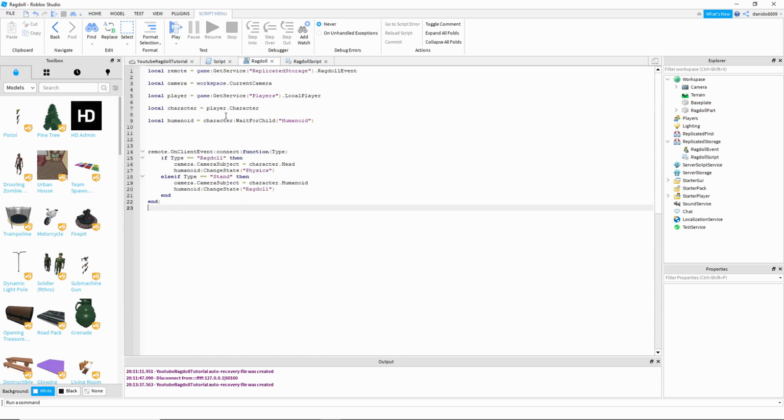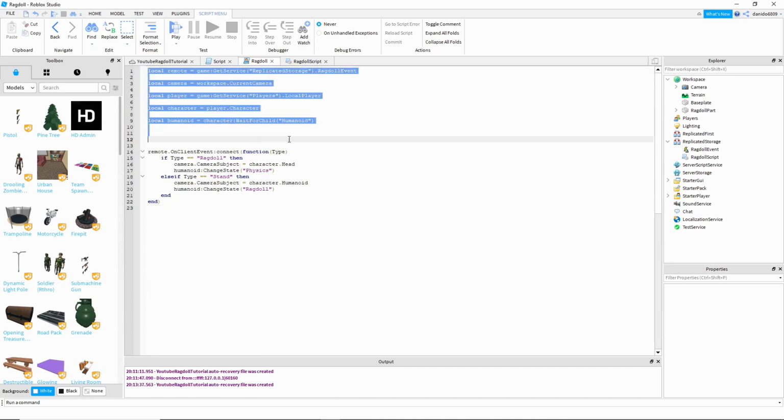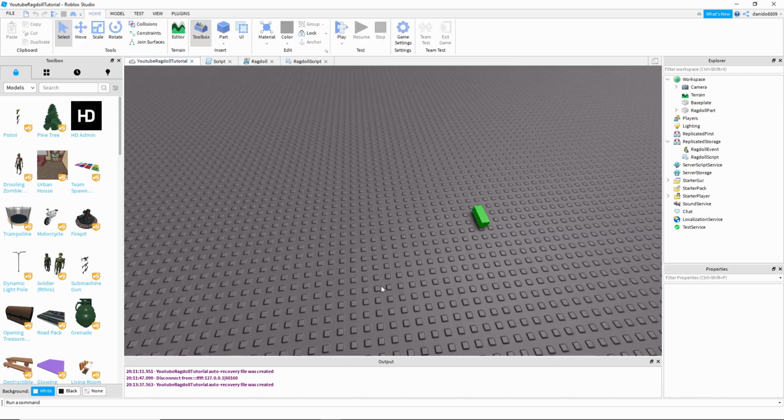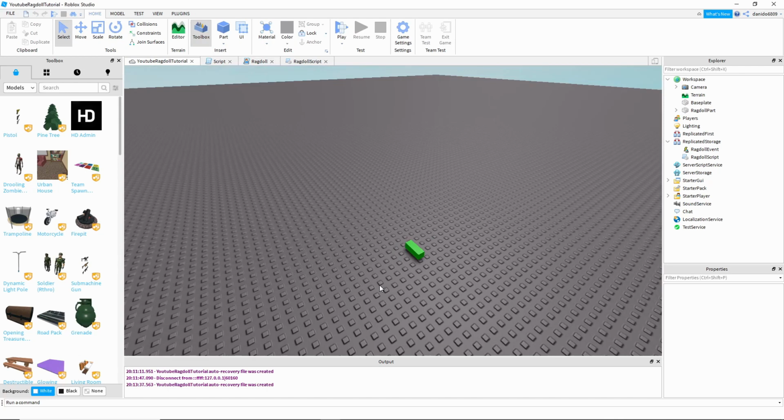And then in our client script, our local script, defining variables here for the remote event, the camera, the player, the character, and the character's humanoid. This is our event for when the remote is fired, or when the remote is received, I guess. So if the type is ragdoll, then the camera subject is going to be the player's head, and you're going to change the state to physics. Else if the type that you want to do is standing, then the camera subject is the humanoid, and changing the state back. So yeah, that's the explanation about that. Sorry if I did it very poorly.